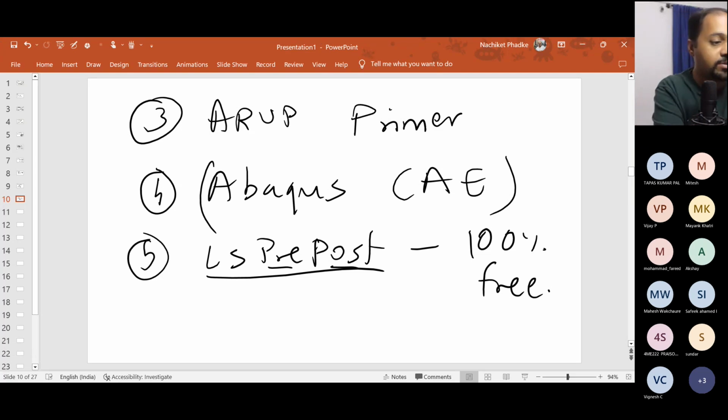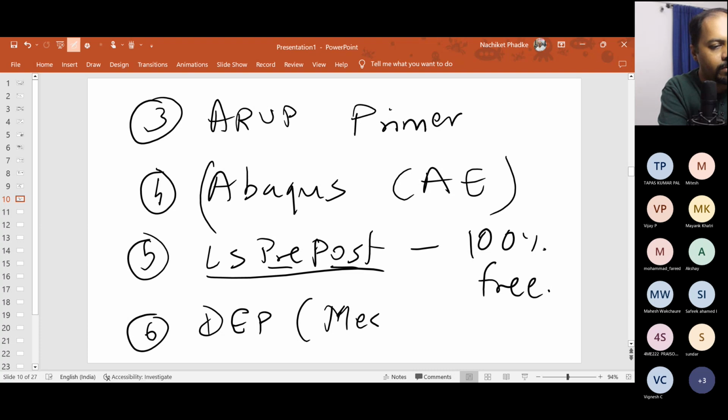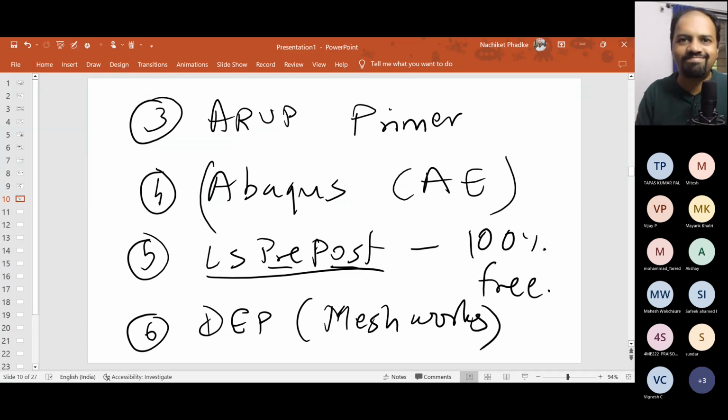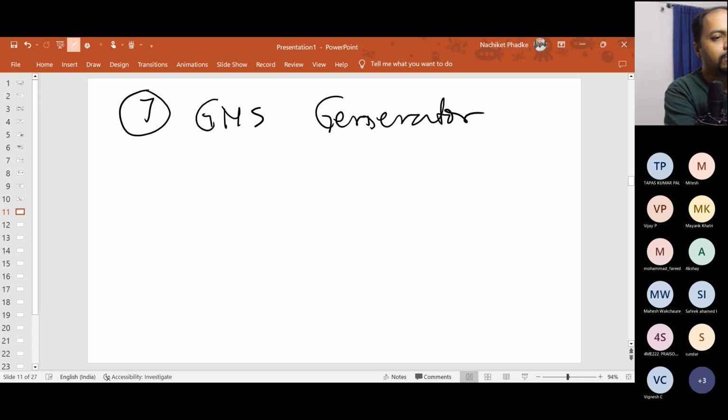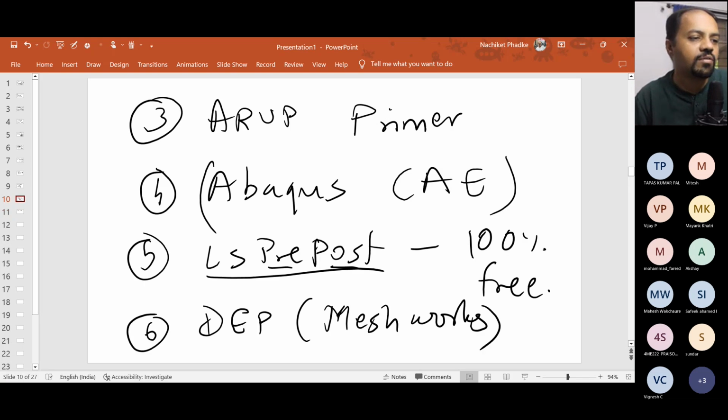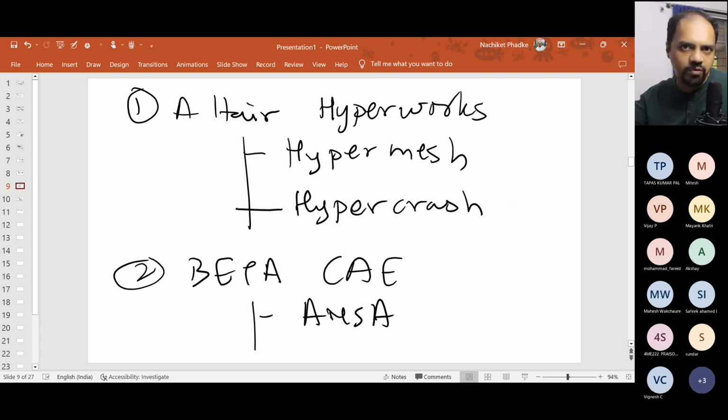And there is one more which is catching up, which is called DEP, that is Detroit Engineered Products MeshWorks. Okay, MeshWorks. Fine. So there are 6 or 7 important CAE preprocessors, and I have listed all of these right now, but there can be many such preprocessors on a customized basis. As per industry's needs, the customization may be possible, and they may have created their own preprocessors. Well, one more I'll just list down, which is called GNS generator. Okay, so these are the tools which are typically used. If you want to write it down, you can write them down.